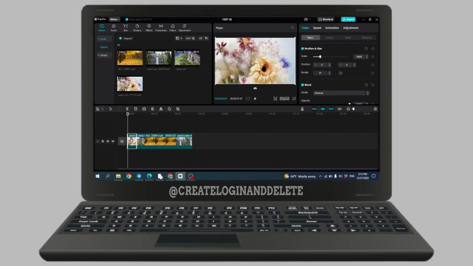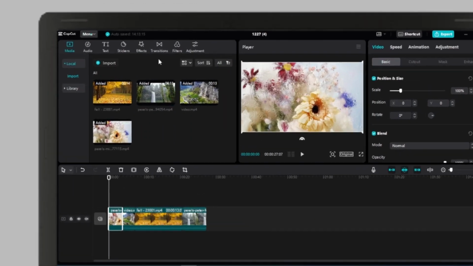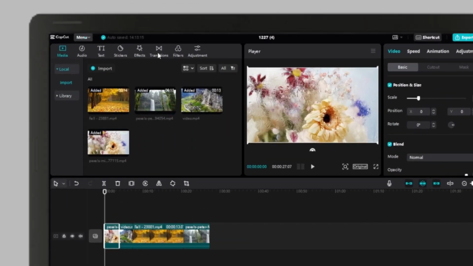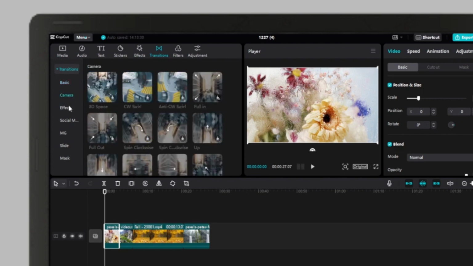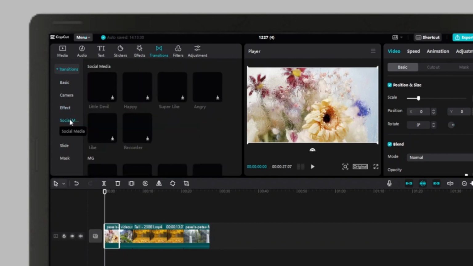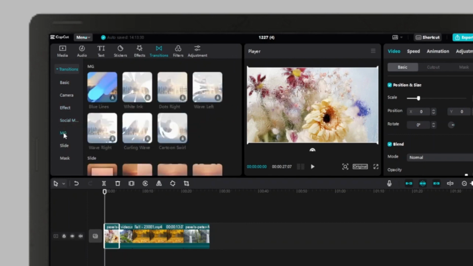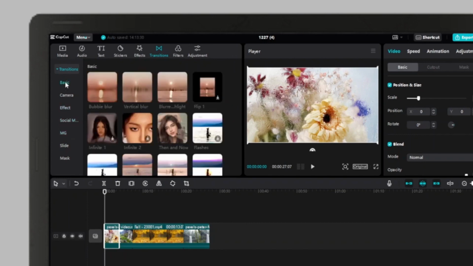Firstly, I'm gonna add the transition between first and second video. Now at the top left corner you can see this option of transitions. Click on it. Now over here you can find different transition effects. You can set it to camera, you can set it to effect, social media, MG. You can find so much transition effects.